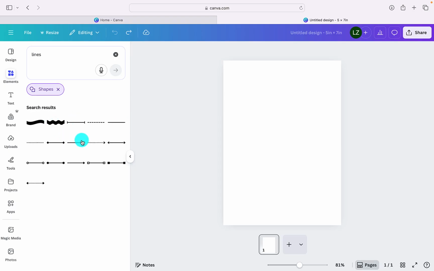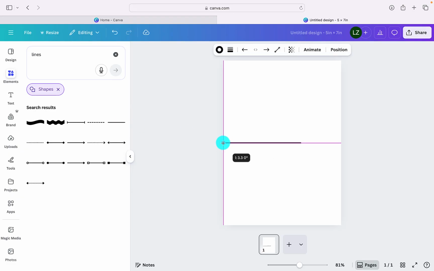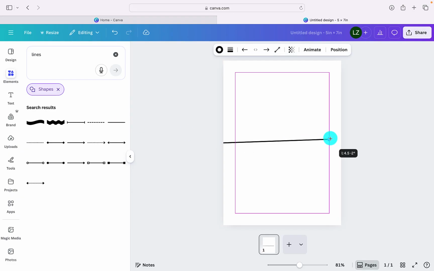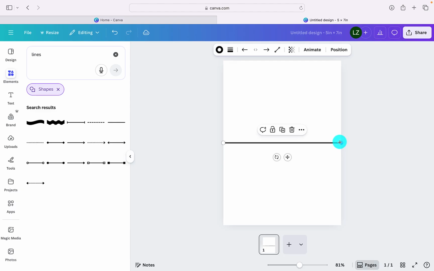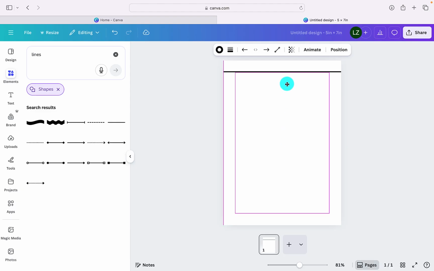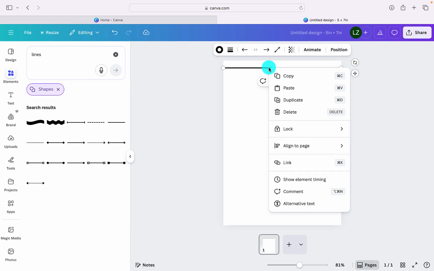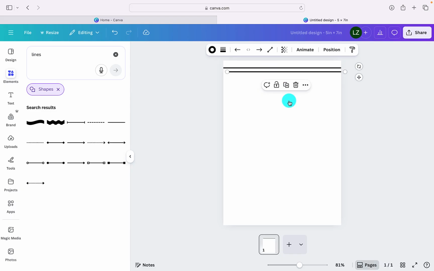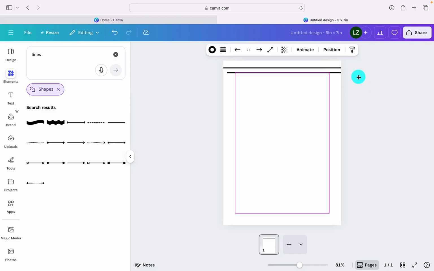So here under shapes, we can see we've got all different types of squiggly lines, straight lines, dotted lines. So we're just going to use the plain solid line and we are going to stretch that out so it fits all the way across the width of the page, and I'm going to move that up towards the top. Then I'm going to select the line and click and duplicate it, and then using the arrows I'm just going to move that and position it.